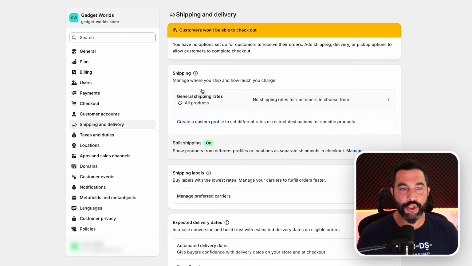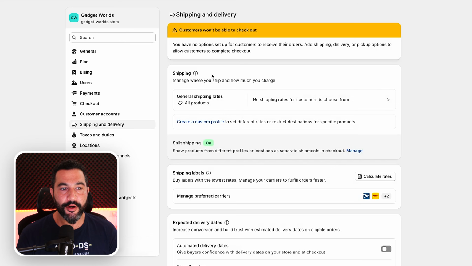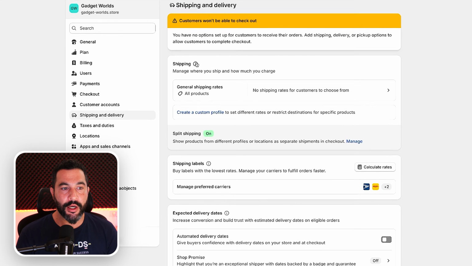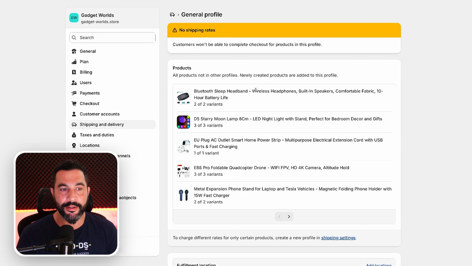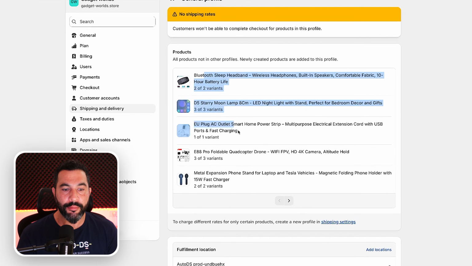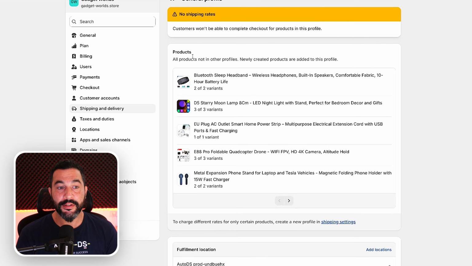And if I click on shipping and delivery, then here I can see that customers won't be able to check out yet because I still didn't get this done. So let's do that now. Under shipping, we've got general shipping rates. So I'm going to click on that. And then here I can see all the products that I have on my store, because these products are not connected to any shipping profile at the moment. So we need to fix that right now.